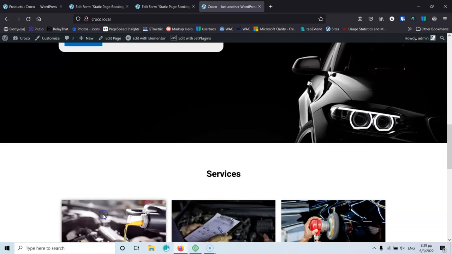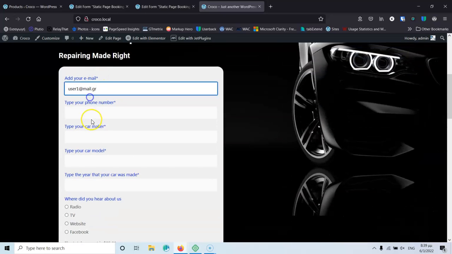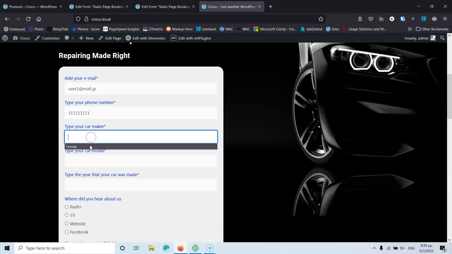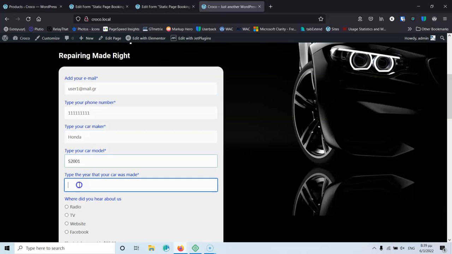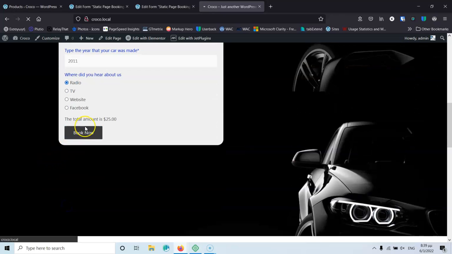Okay, and now let's go next, and then we have the email, phone number, car maker, car model, car year, radio from here, and book now, and this will go straight ahead into the checkout as you are going to see here.